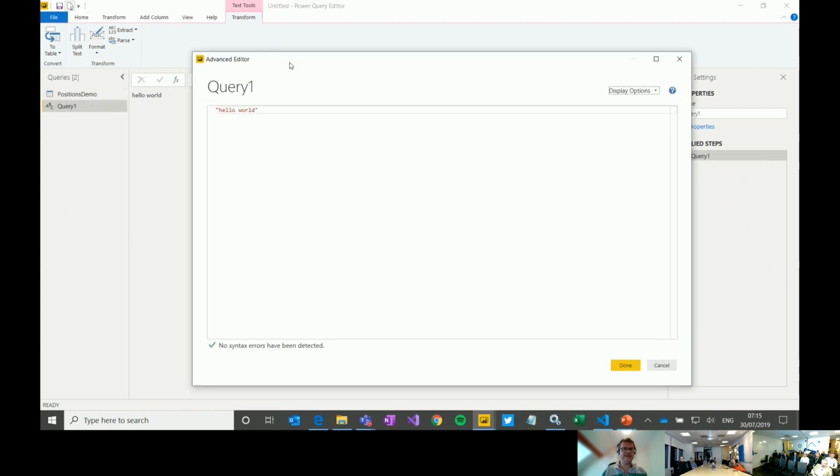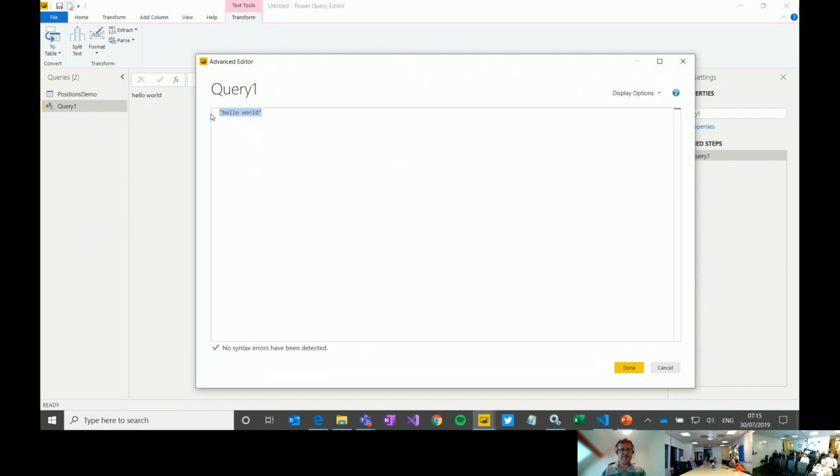Let's edit this query. Let's do something a little bit more challenging. Here's another M expression, 1 plus 1. What do you think this is going to be returning when I evaluate it?